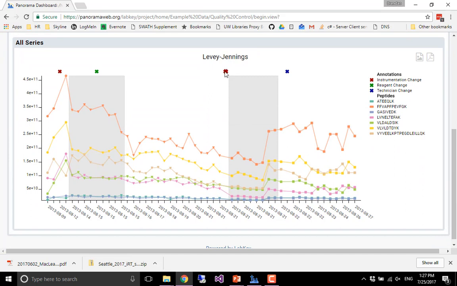Have this capability to do what we call annotations. So basically an annotation is just something that you want to mark as having occurred. This might be something where you do that up front because you know, all right, I swapped out the column. Clearly that's going to have some impact on my data. I might see a retention time shift. So you can go ahead and proactively mark that and have it show up in these plots.